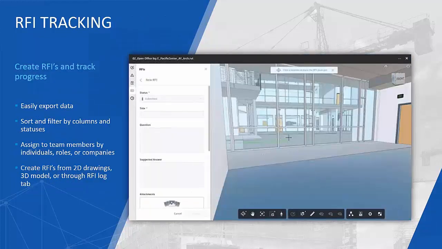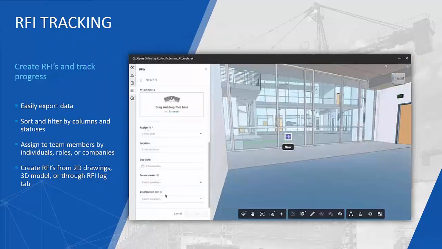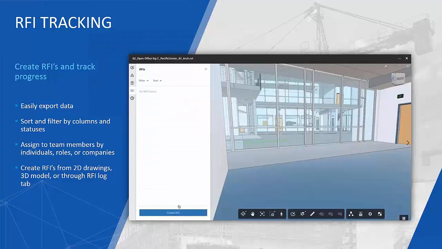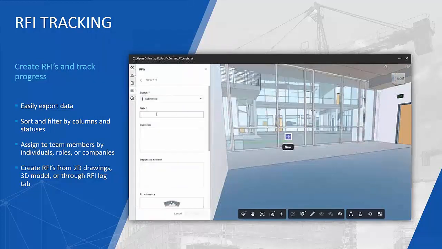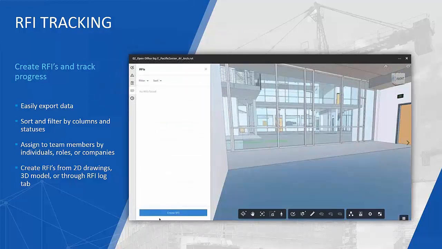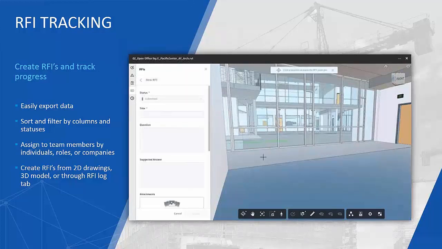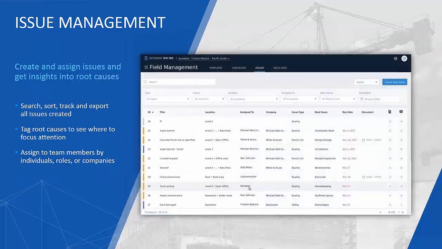Other features: logging RFIs from a contractor point of view. This shot shows an example using a 3D model, being able to log an RFI by clicking on that curtain walling there, but this can also be done on 2D drawings or just by using photographs, and being able to assign that to individuals as well.